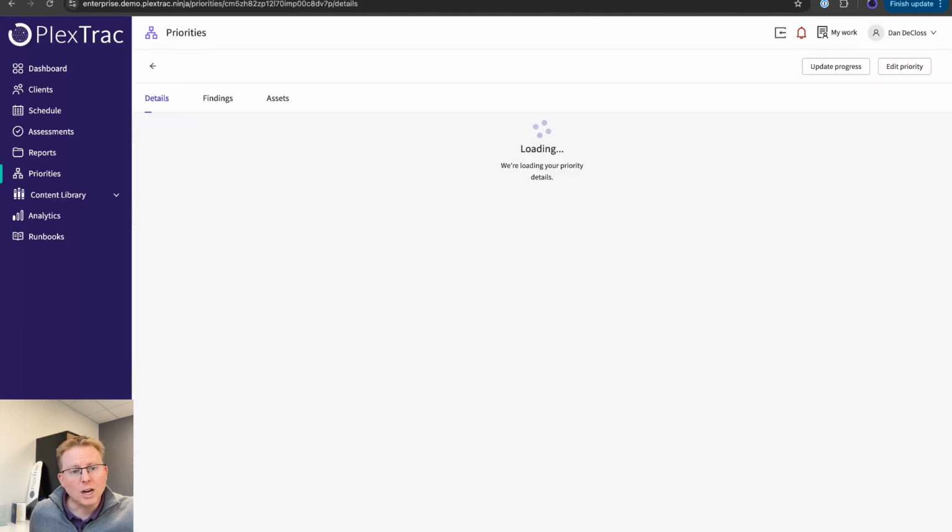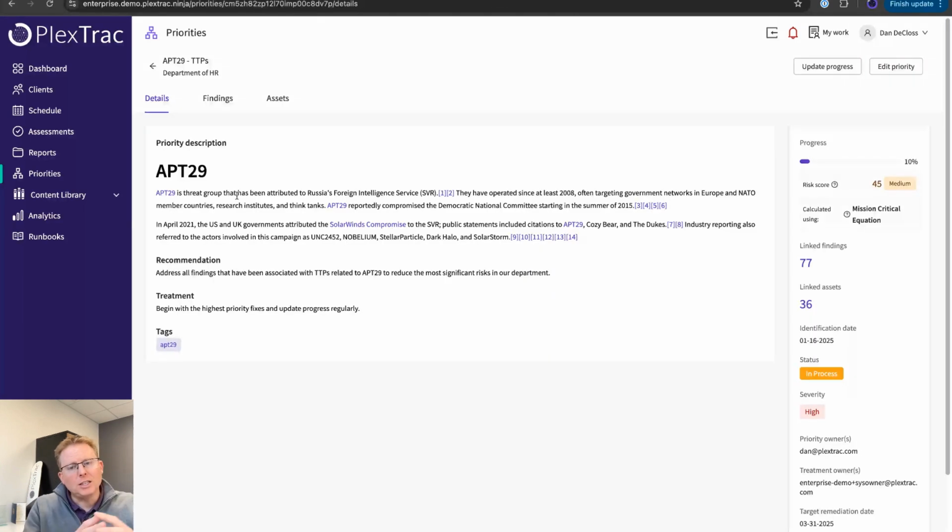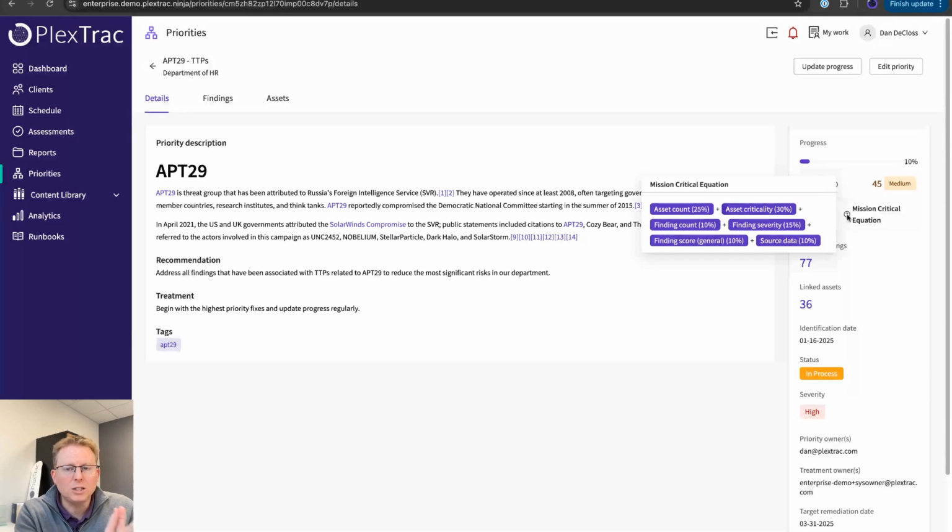If we dive in here, the priority is more like that project plan: here's the problem, we have issues related to this, here are the recommendations, and here's our treatment plan. And this is all customizable. You can edit that. You'll see here we've got 77 findings linked to this priority and 36 assets. The notion being that as we start to address the issues related to this priority, that risk score will continue to decrease. Again, this risk score is calculated with a similar equation as on the findings level.